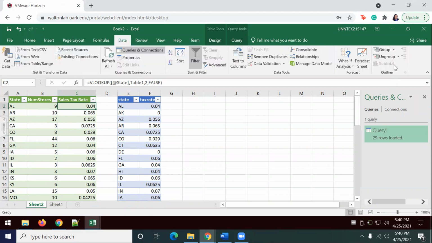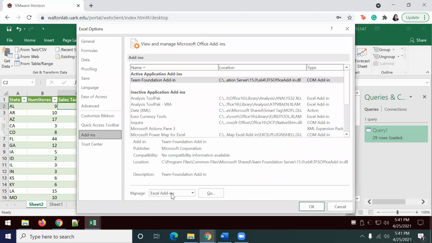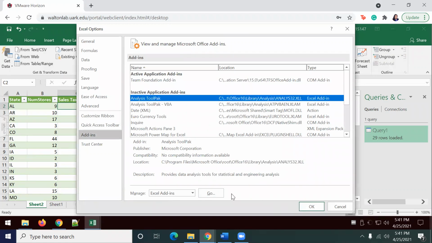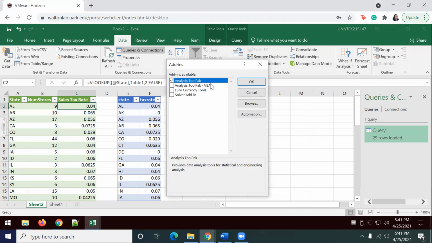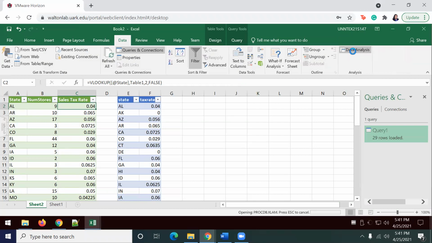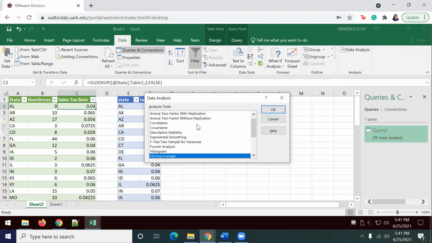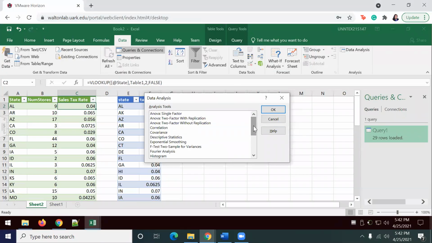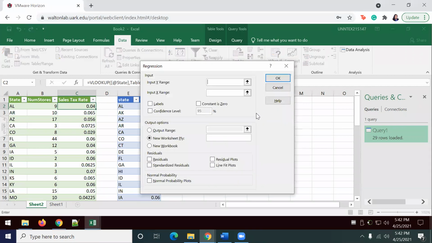For this one, we're going to go to Data, and we're looking for the Analyze section, specifically the Data Analysis ToolPak. But since it's not here, we're going to go to File, Options, Add-ins, Excel Add-ins. We want the Data Analysis ToolPak. I'm going to select Go, check it, and hit OK. Now I'm going to look for the Regression tool, and I'm going to hit OK.